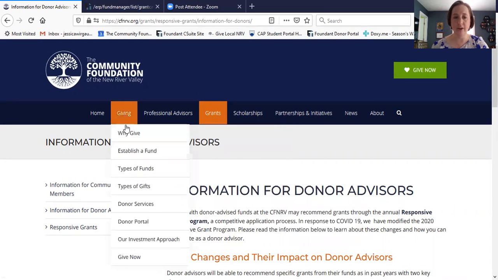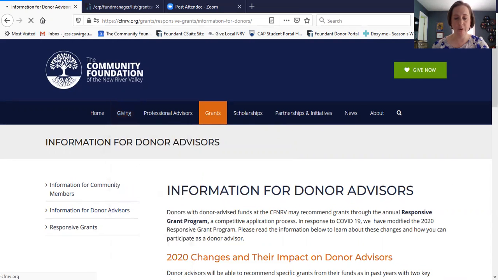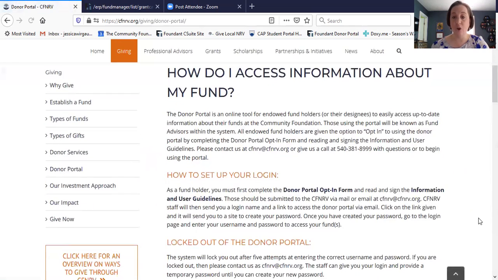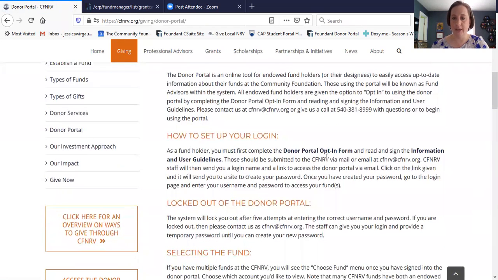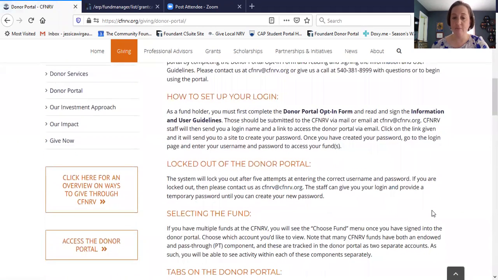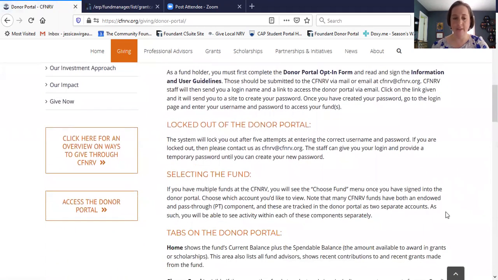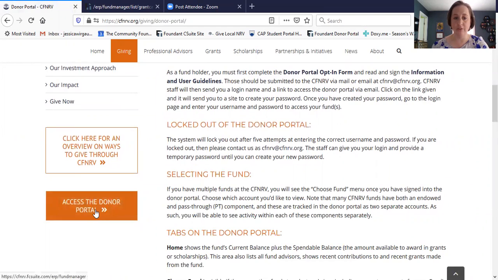The other place you can get information about the donor portal is under Giving, Donor Portal. This just gives an overview of the donor portal, again, giving you the option to sign up through those forms and providing some additional information about what you'll find. This also gives you the ability through this button to go ahead and log in to the portal.